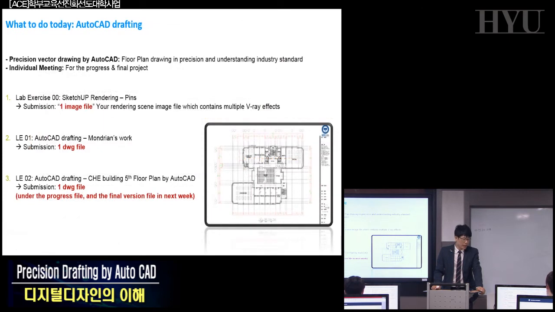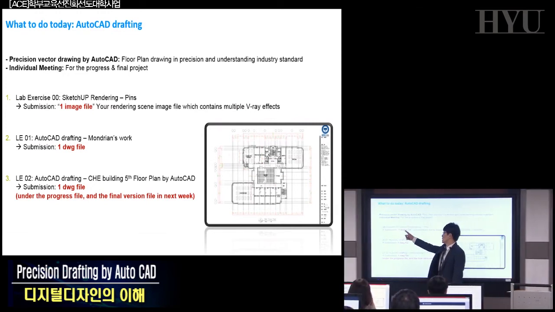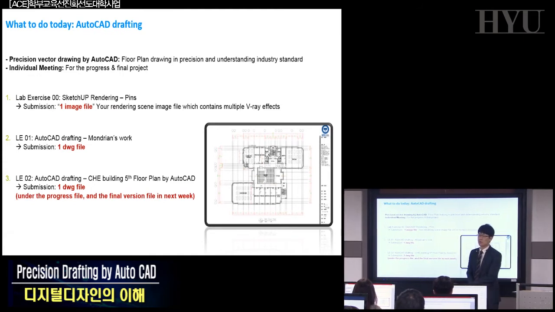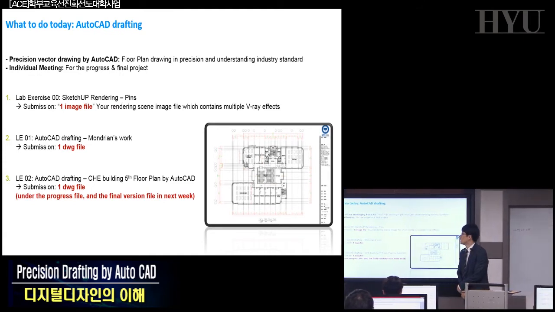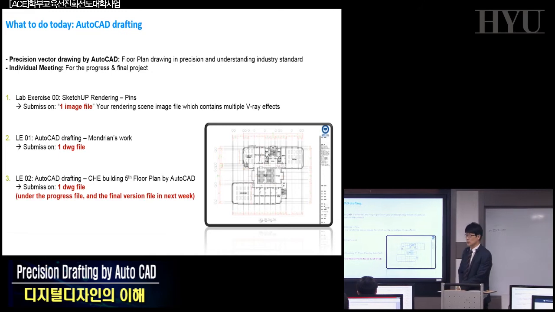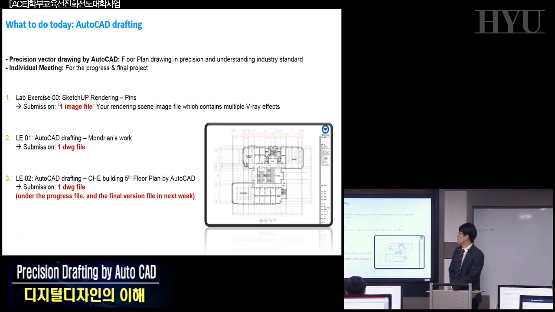So I'd like to show you what to do today. Actually, not that many things to do. The first one is lab exercise number 0, the one from last week, SketchUp rendering issues. That's easy. Lab exercise number 1, AutoCAD drafting for making Mondrian's work. That's famous artwork. Your first AutoCAD drawing. And then we're going to move on to lab exercise number 2.